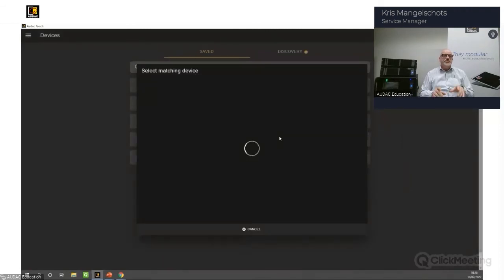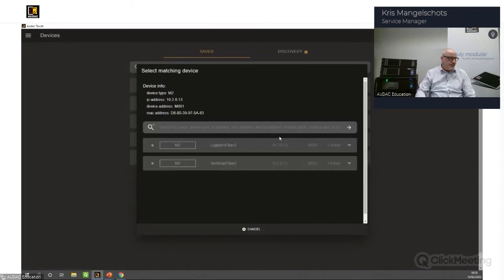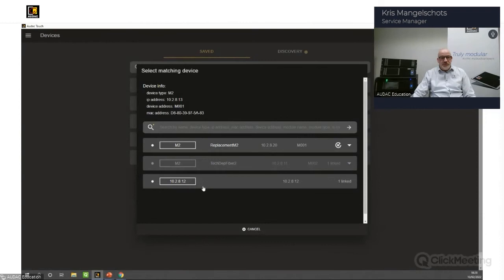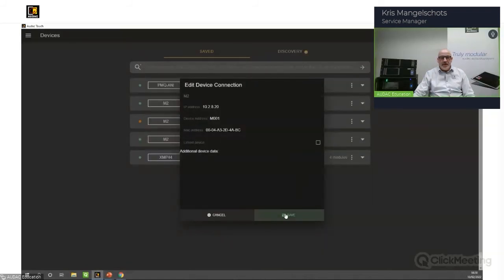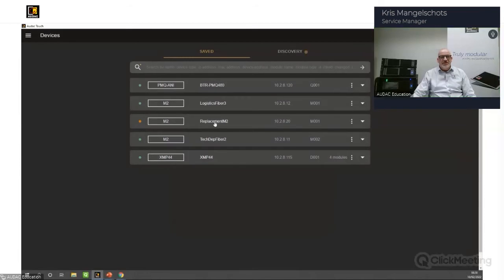So let's use that probe function. And what it does now is it's going to look for similar devices that can be used to replace my broken M2. So it finds the fiber optic devices, but it also has found my replacement M2. The replacement M2, if I click on it, I can save it in my list. And this replacement M2 has taken over the function of this M2.